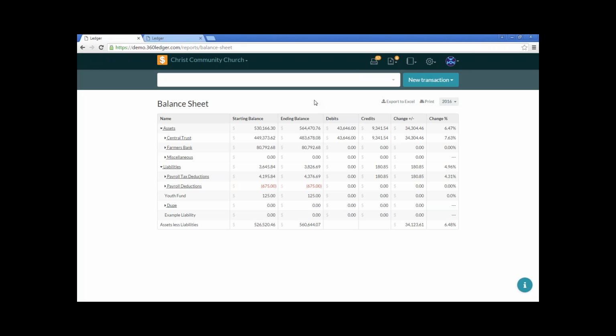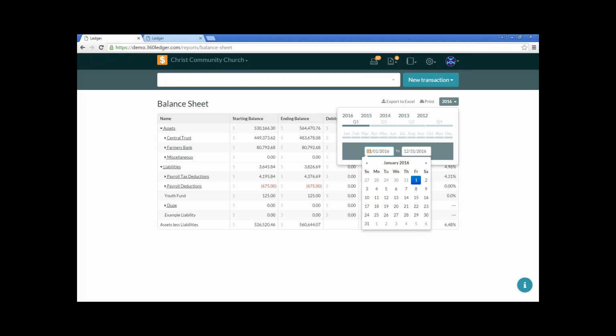Let me mention one other thing. It does have starting and ending balance, and that does relate to our date picker here at the upper right-hand corner. So if you wanted to view this information for a prior fiscal year, you could do that. You could also run it for a quarter. So I could do 2015, and then quarter one of 2015. Type the dates in here.